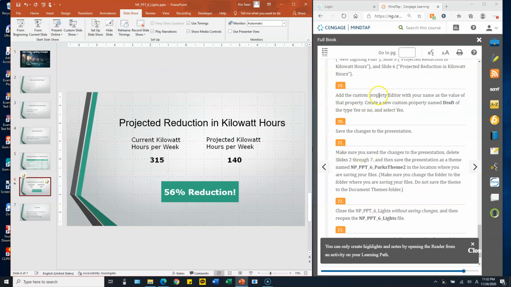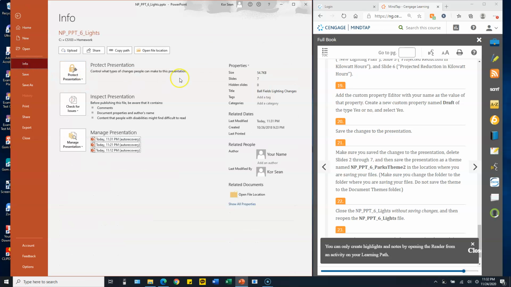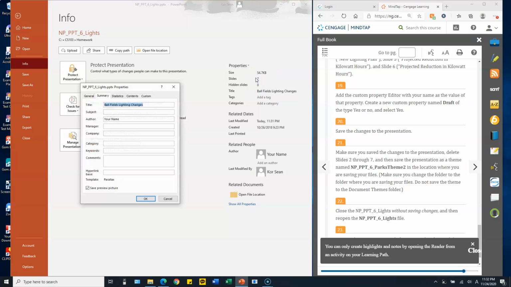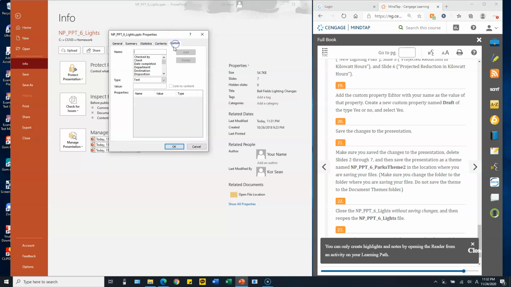Okay, number 19, add the custom property Editor. So we can change the properties of this PowerPoint, similar to a Word file. Go to the File tab and then Info. In the upper right corner, here is Properties. Click Advanced Properties, and from here you can change the properties of this document. Select the Custom tab. Property Editor: select Editor from here, and then the value will be your name.